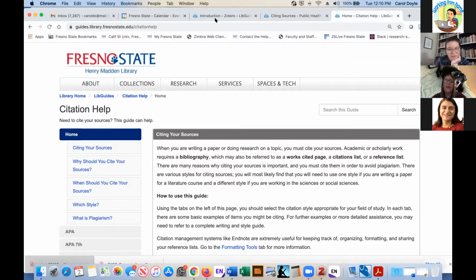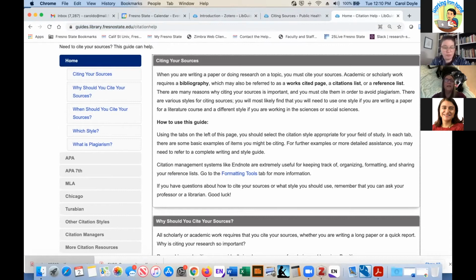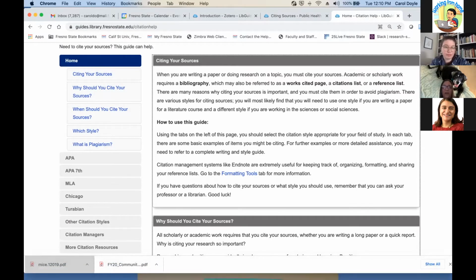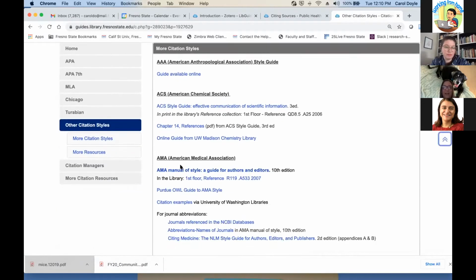Okay. And this one has some links to the AMA guide, American Medical Association guide, which, if you go to the citation help guide, over on the left table of contents, it says other styles. And then the American Medical Association is listed there. We have the full style guide here, the 10th edition. Right now, the American Journal of Public Health, I think is what it's called, uses AMA 10th.